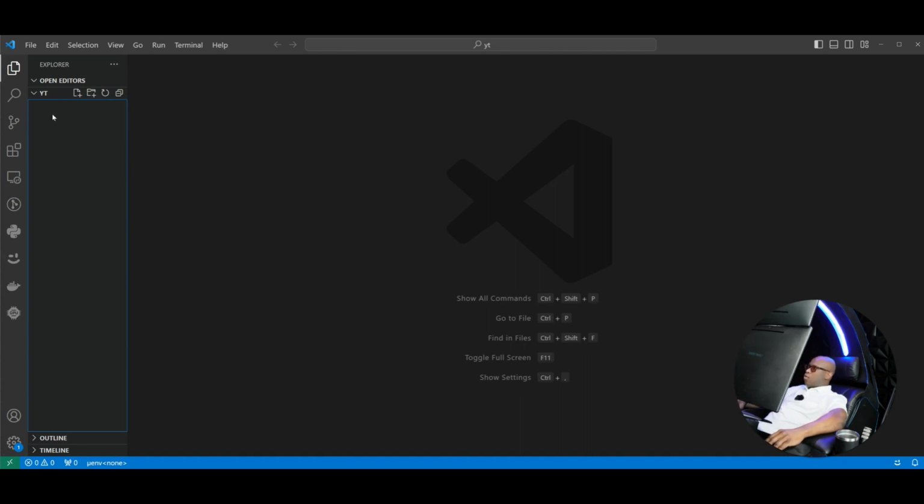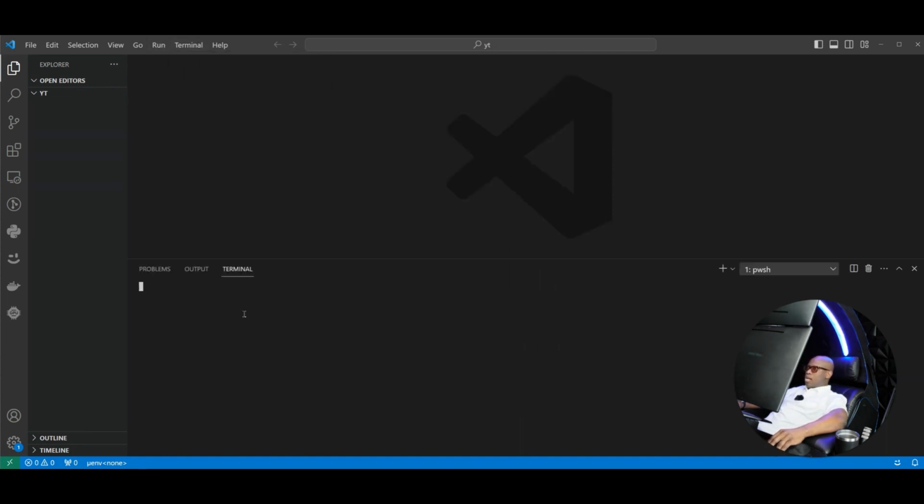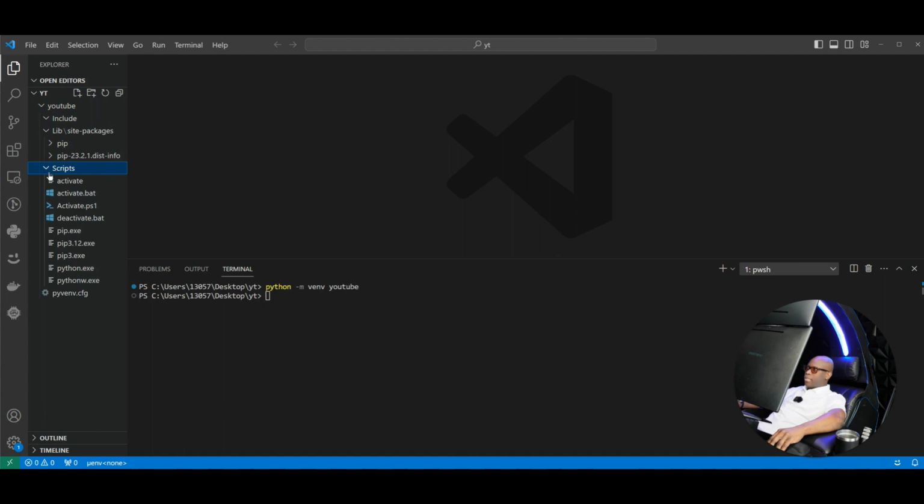All right. So within this YT, this is a folder. We're going to go to our terminal, and now we're going to create a virtual environment. The way you do that is you write python -m venv, and then name it whatever you want. Let's just do YouTube, so I remember YouTube tutorial. Boom. Now you see that we have another file called YouTube. And it includes all these libraries, scripts, all that stuff. We'll explain all that stuff later.